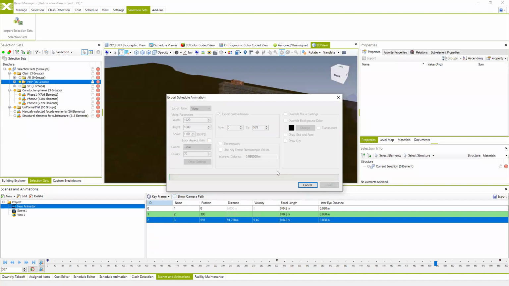And also, depending on the performance of your computer, the duration of the export can change, but for quite a simple and short animation, it's not a big deal. It's just, let's say, half a minute or something like that for the export.